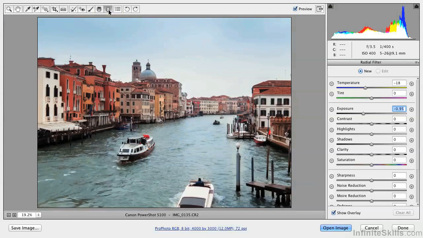The radial filter works like this. You can make an ellipse and then rotate it and resize it as you need, reposition it, and then choose what you want to do. In this case, I don't want any color shift in temperature. I'll make it brighter just a bit and increase the clarity so it appears sharper. I'll turn off the overlay. Let's see what that looks like before and after. What this will do is draw your attention to this vaporetto. It makes for a more dynamic image.